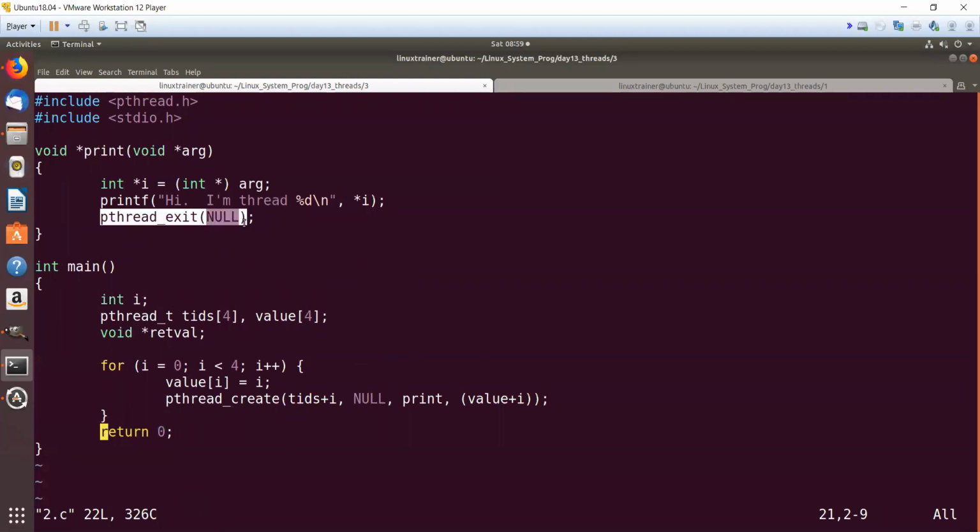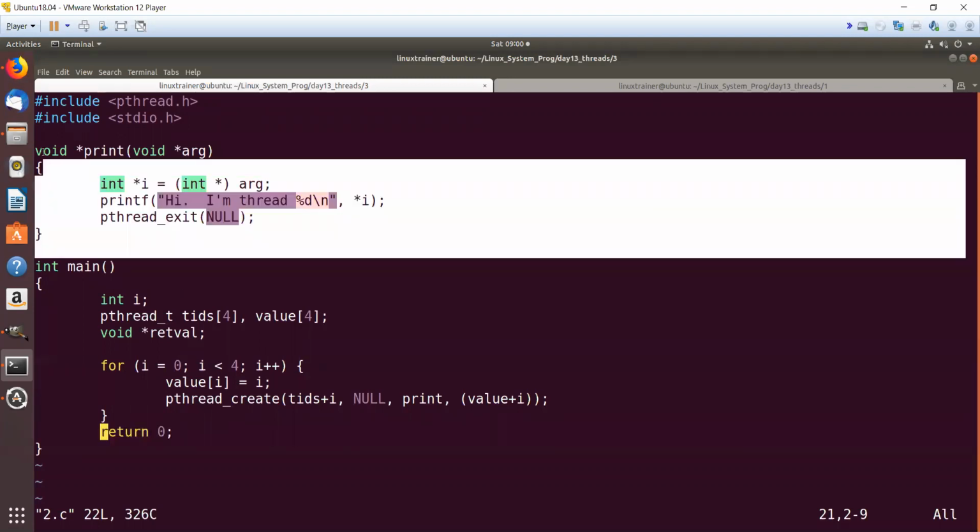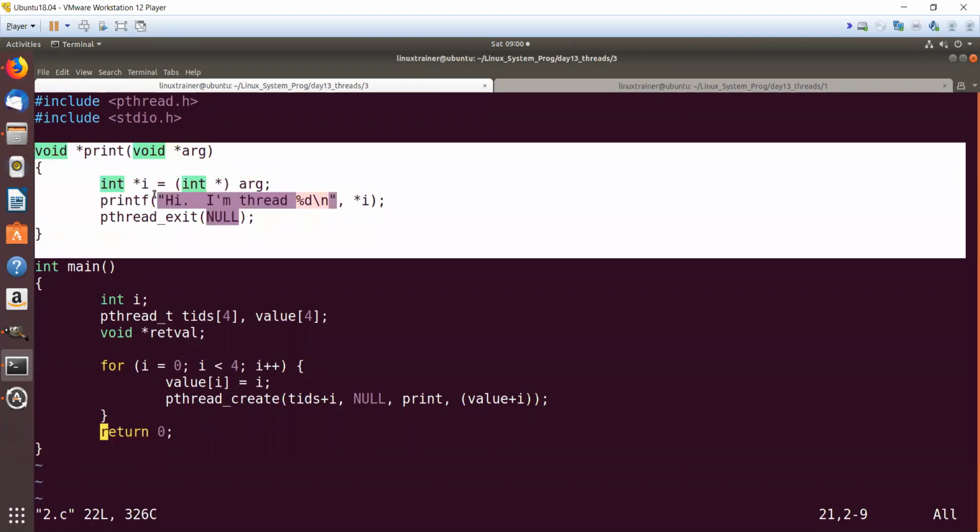So here we are using pthread_exit. What happens if I say return 0? Will the remaining threads work or will they be terminated? I have created 4 threads, and after creating, I'm just returning from the main function. What will happen to the remaining threads? What do you think? Will they exist or will they be killed?